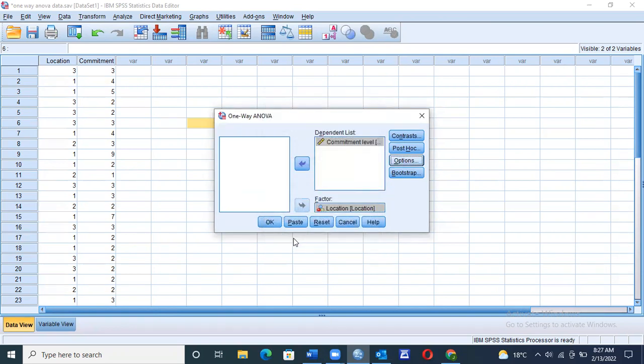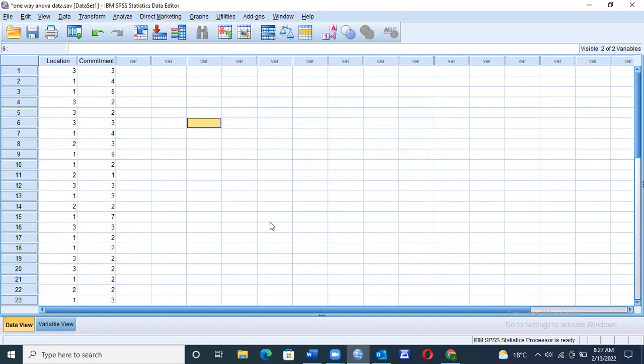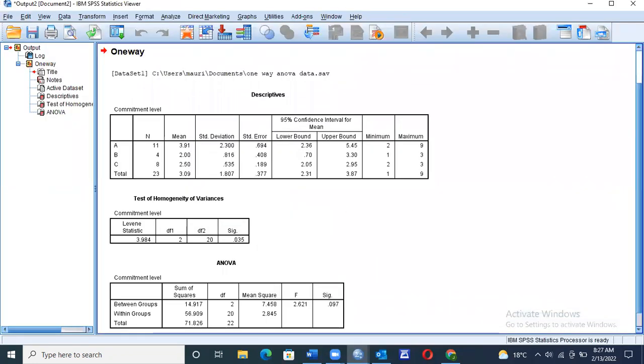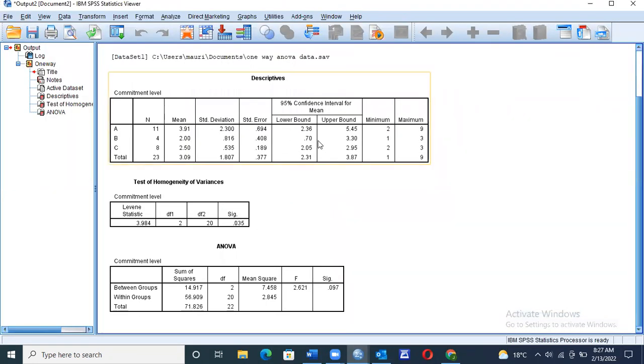Then we can test whether equal variance is assumed or not assumed, and we are going to focus on that. Then click on OK. If we click on OK, the output view will be generated. Here we have the means and the n values for each location. We found that location A had the most respondents. That's why it also has the higher mean, and its standard deviation is also higher compared to the rest.